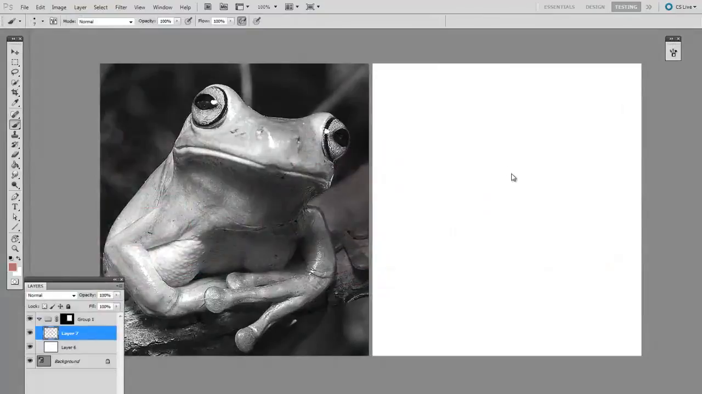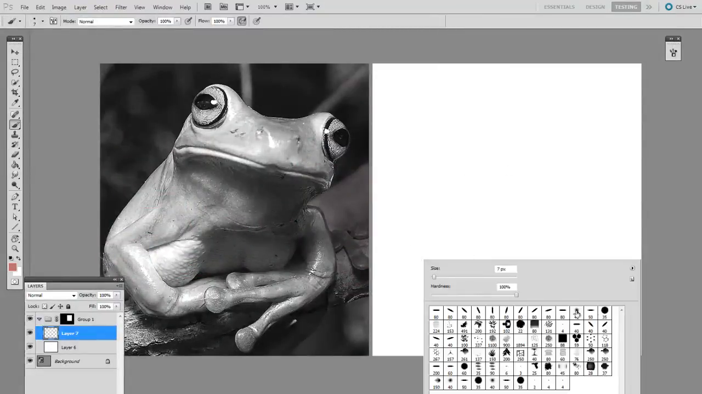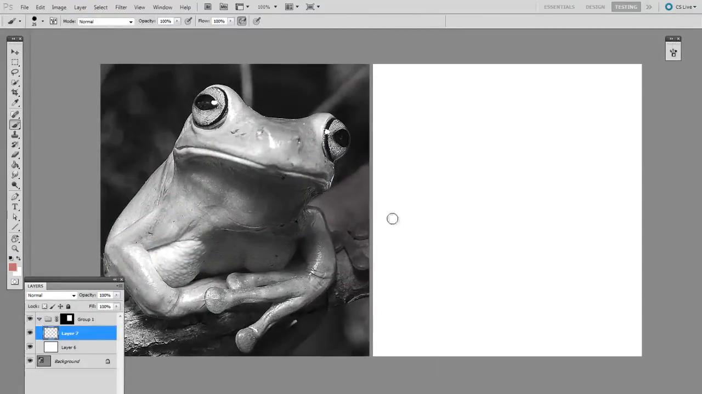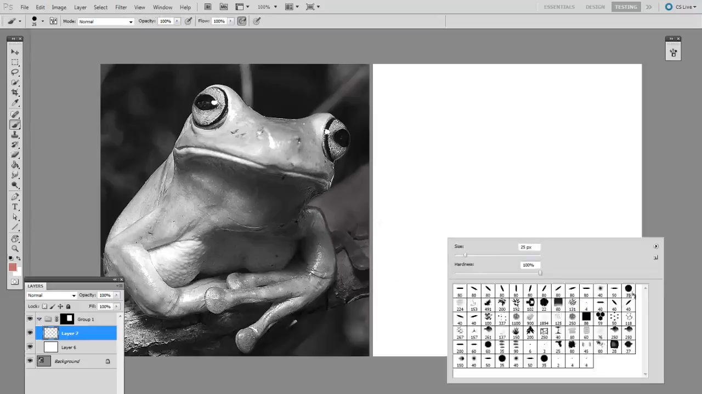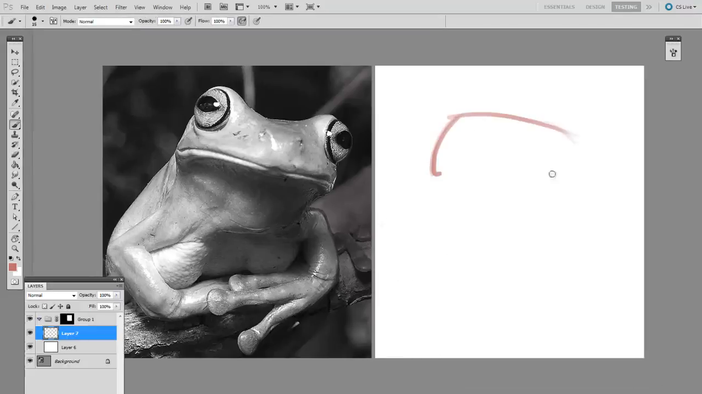I'll start with a large round or flat brush, and in this case, I'm going to choose round. So the only point here is to keep things loose and gestural. I'm not looking for accuracy. I'm mainly just trying to get these shapes roughed out.